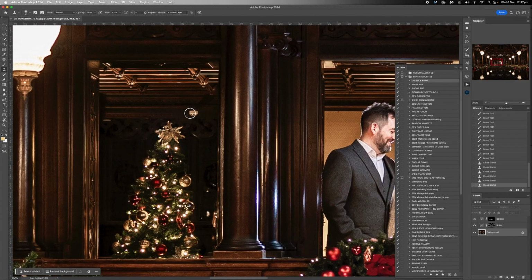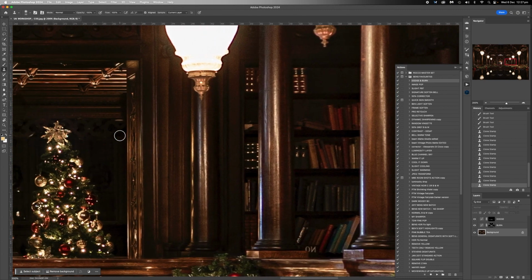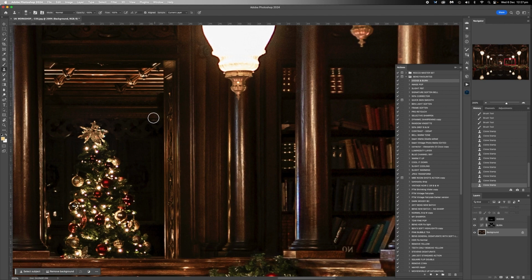Let's come over here to this one. That one's gone. Then you see this little white part here? Not a fan of that either. So come back over here. This little white bit, let's get rid of that. Done. All right.